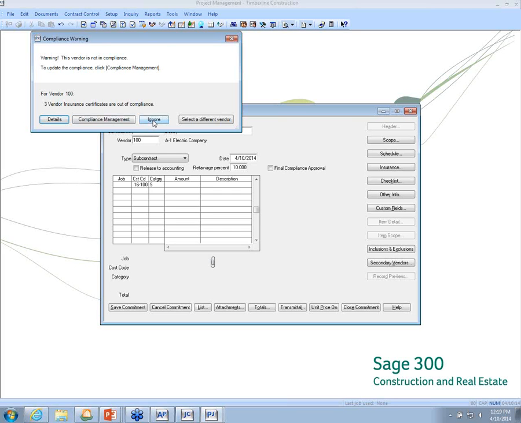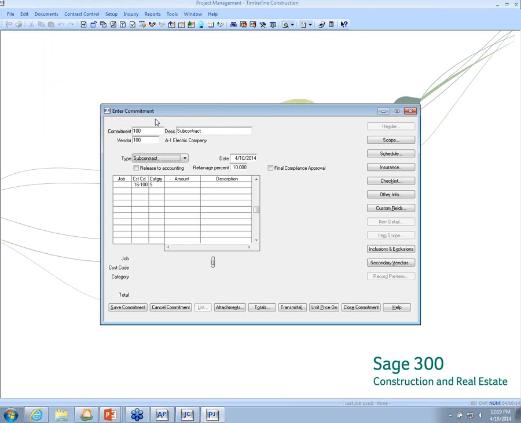I have the option to ignore, which will just let me enter the commitment as is, or I can come out here to select a different vendor. So if I did that, it would pull up my vendor list and I can move forward. I'm going to select to ignore, and we would go through and code our commitment as we always do.